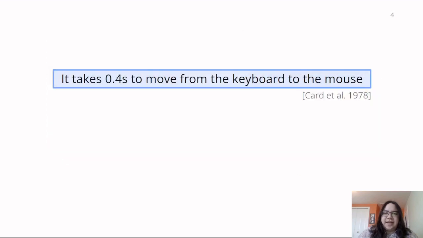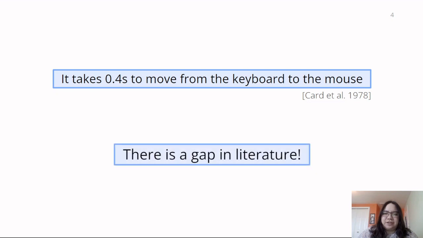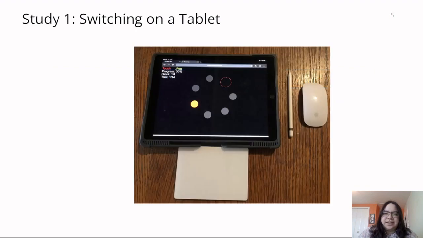While evaluating text selection performance, Card et al. found that it took an average of 0.4 seconds to move between keyboard and mouse. This indicates that there is a clear gap in literature for examining switching between input methods on modern devices. Our first study examined switching between pointing devices on a touchscreen tablet, specifically touch, pen, trackpad, and mouse.